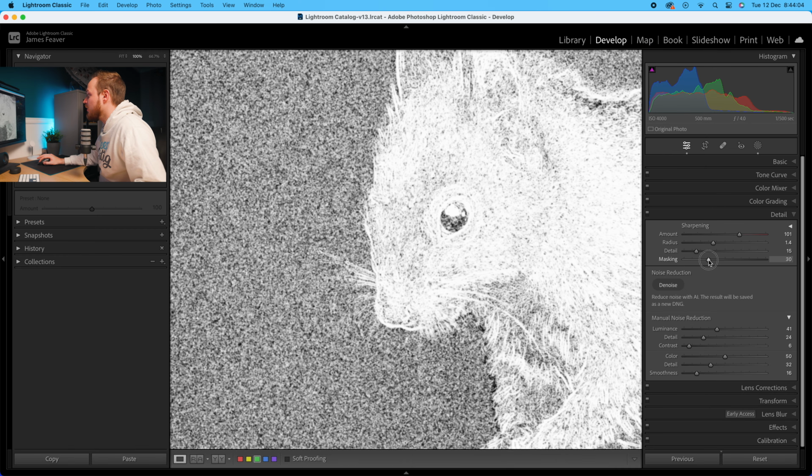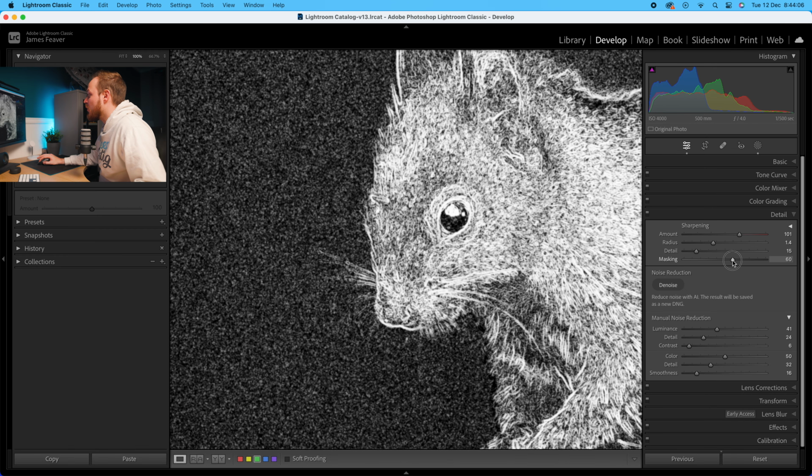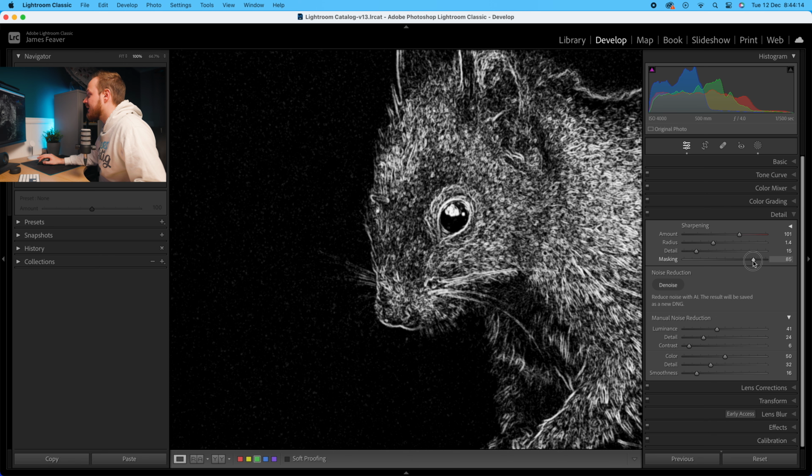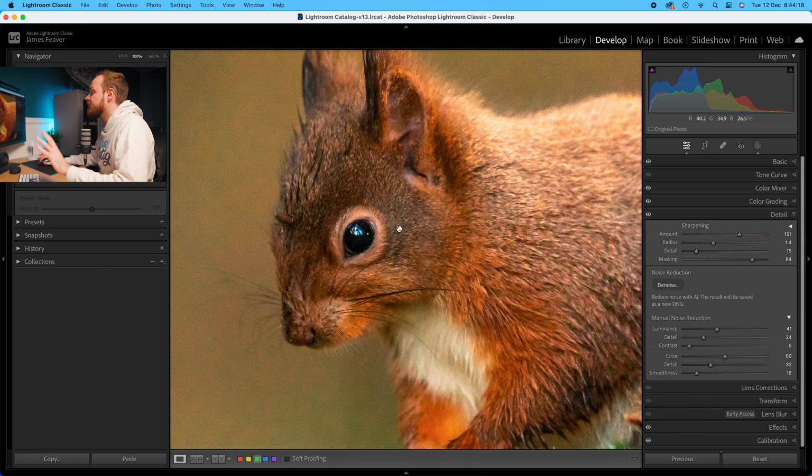This will show an overlay, and what you want to do is make sure that your background is black while your foreground is white. What this will do is only add sharpening to the white areas. And if your background is black, it means it's not adding sharpening to that area. So we can get a beautiful balance between reducing ISO noise while still keeping your image nice and sharp.